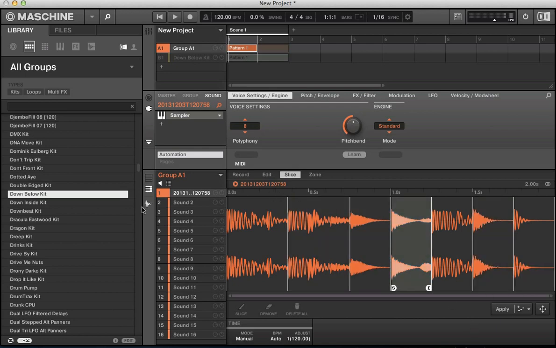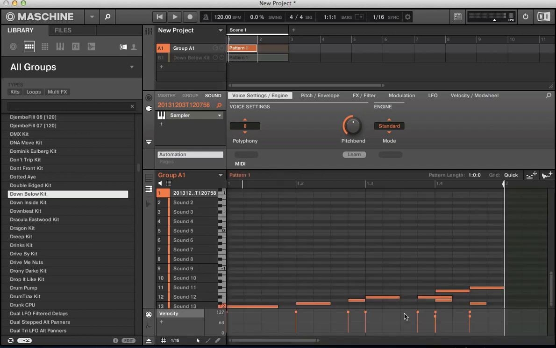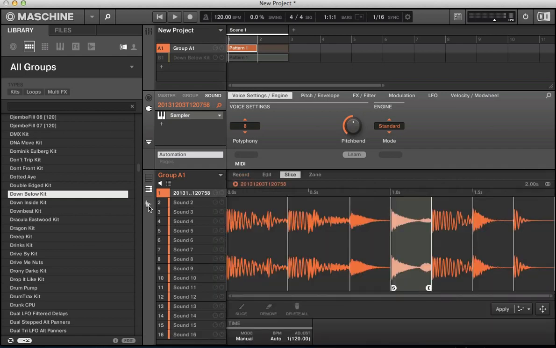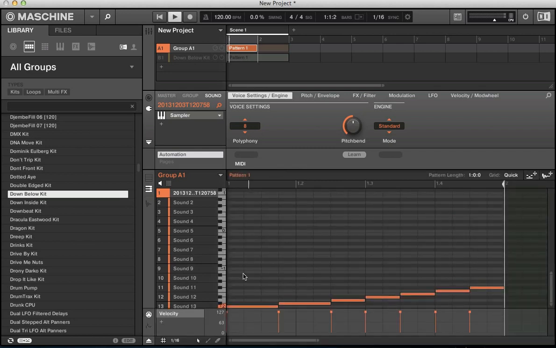So we've made some edits there with the MIDI or the pattern of that loop, and we want to replace it with what we had before. This pattern here, we go replace pattern, apply. We just get our pattern back.